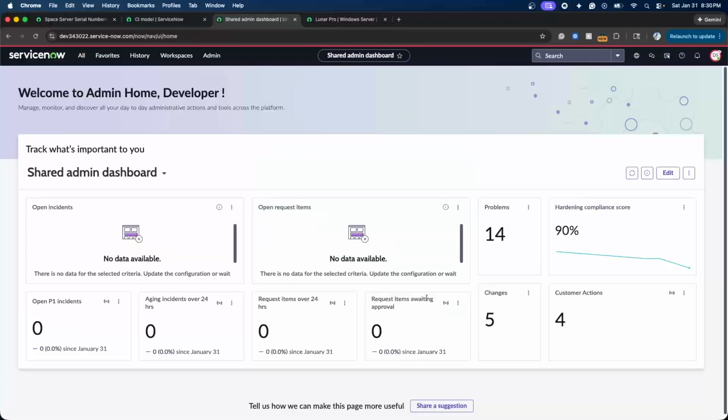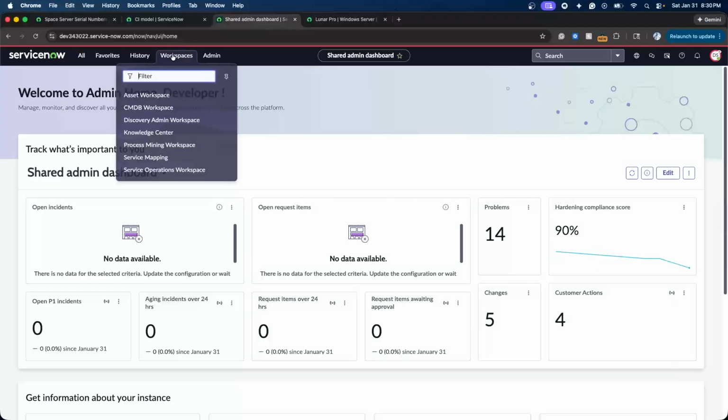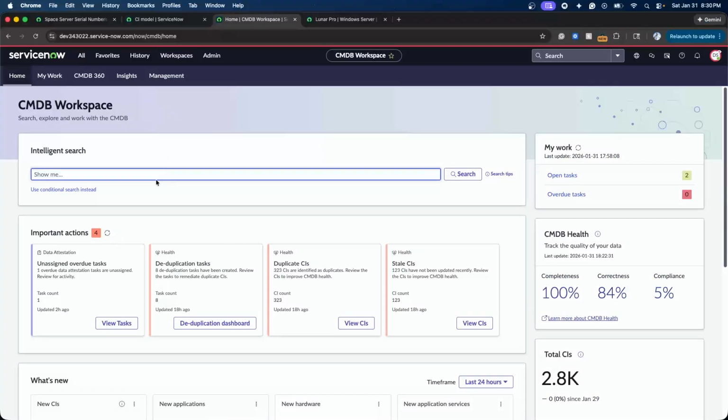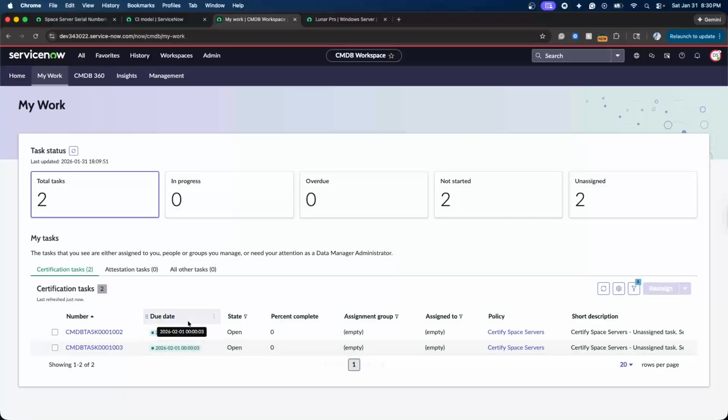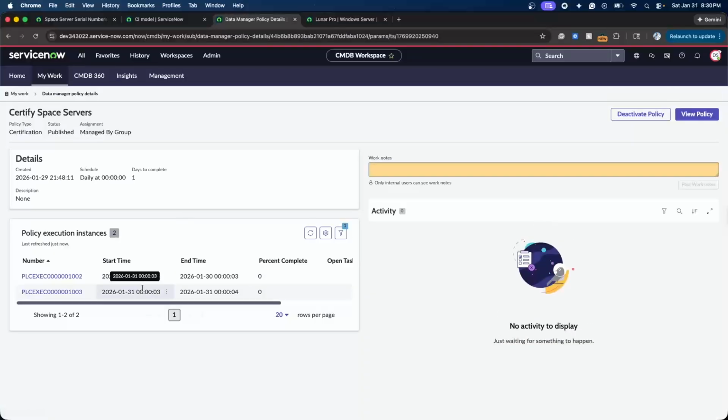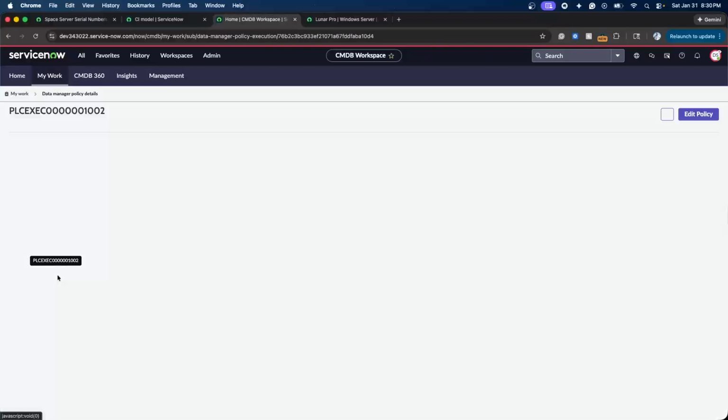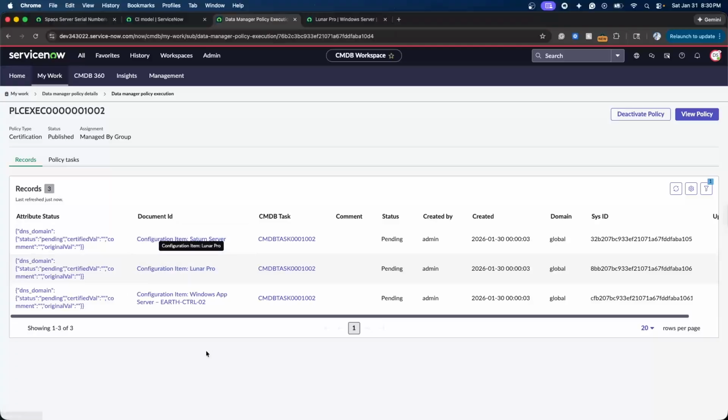All right, guys, now we are impersonating Sarah. So let's check the workspace, and we should see some certification tasks. So we can see here we got our My Work, and let's check. And perfect. Here we go. We have our certification tasks right here for our certified space servers. So this will show our policy. We can click this, and we see our policy execution instances, and it should show these servers. And yes, it does. We have a Saturn server, Lunar Pro, and our Earth control one as well.